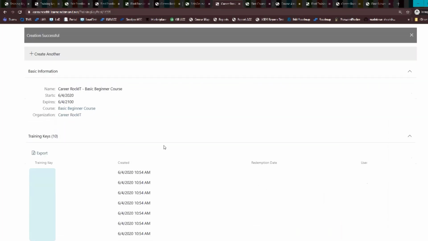And there you have it, your key pool is created, and you can export your training keys over here and see the creation. You can see who redeemed it and what date they redeemed it on.